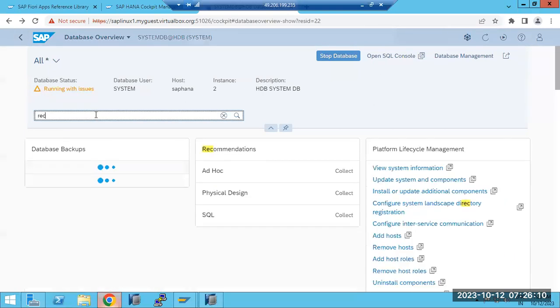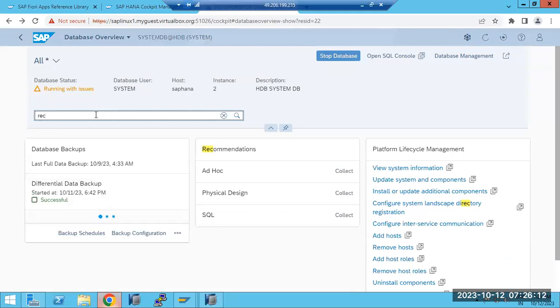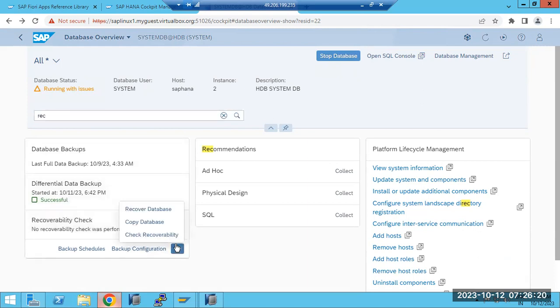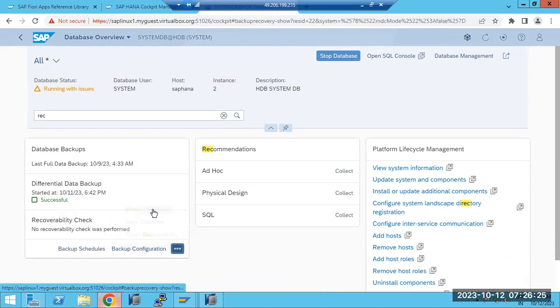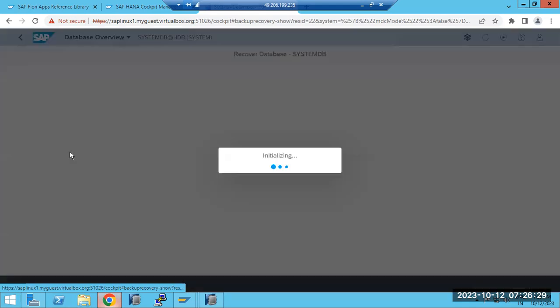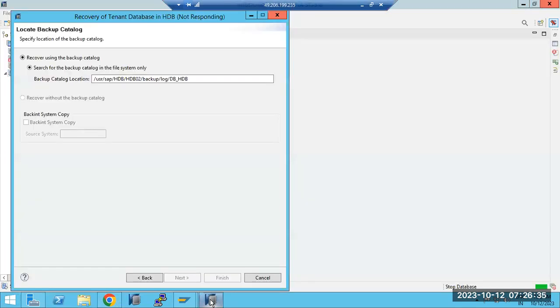So here we can check whether it is recoverable. We can check the last backup, when the last backup happened, the differential backup after the full backup. So the differential backups are available. Then you can see here, recover the database. Using this one we can recover, and in the cockpit also we can recover it here, right?